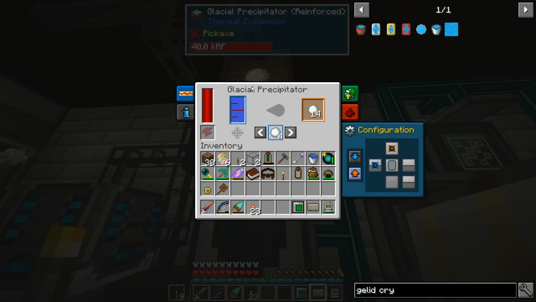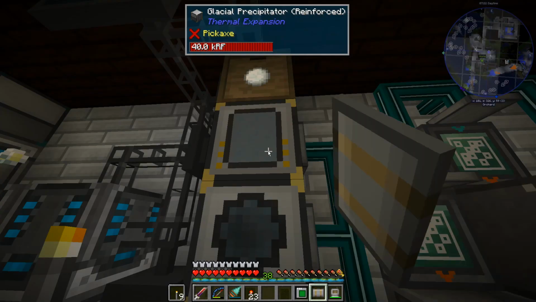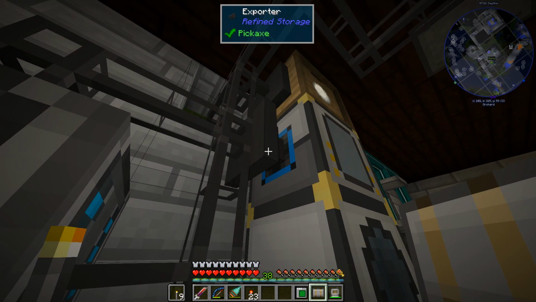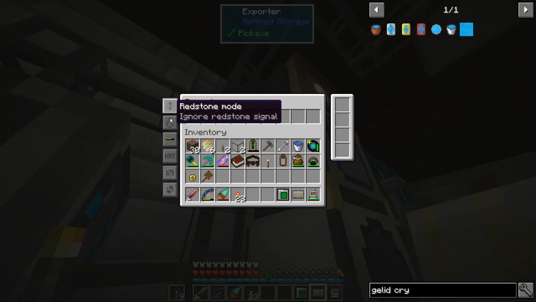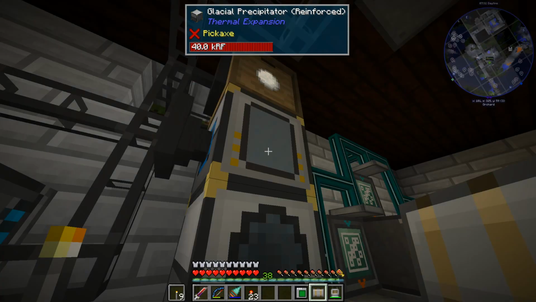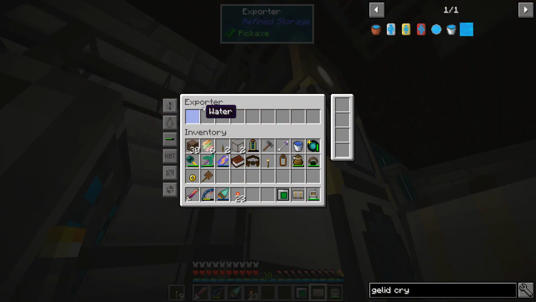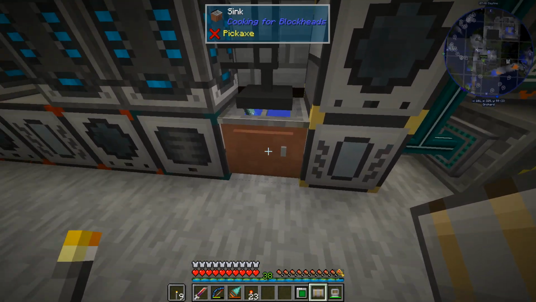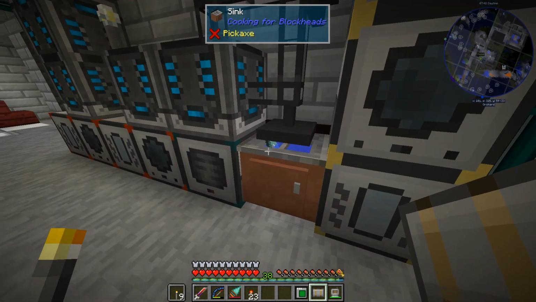So this machine can also give you blocks of snow and ice and packed ice and snow, whatever. Of course, we just want snowballs. We have this guy configured to input from the left, where it has an exporter from refined storage, which is exporting a fluid. The only fluid it will accept, of course, is water. And I have water filtered, and we are actually getting water from a sink from Cooking for Blockheads.